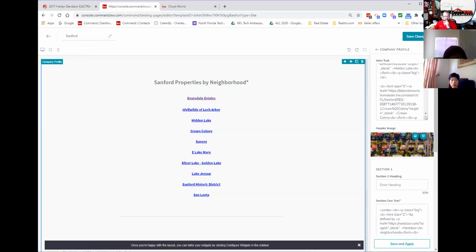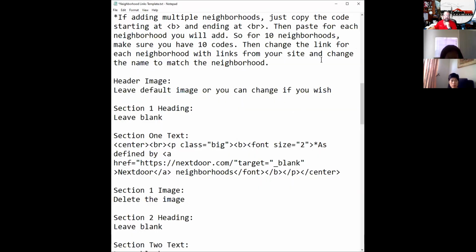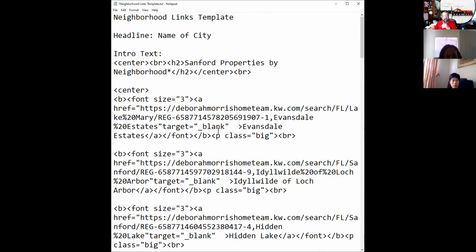So if I share this template with you, it's going to say Sanford Properties by neighborhood. You can change that to whatever city you're going to do.